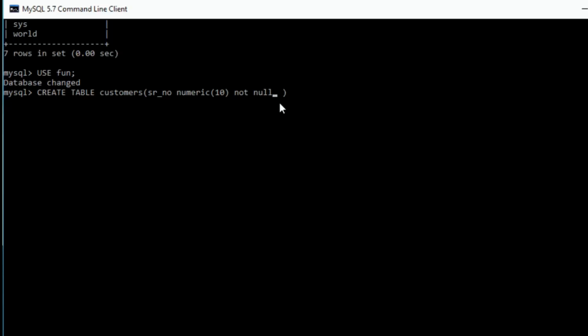Then you have to give a comma for the next attribute, and suppose the next attribute you want is name. Then the type of data you want to use for name. Suppose for name I want varchar. Then in the brackets you have to give its size. Suppose the size is 15.